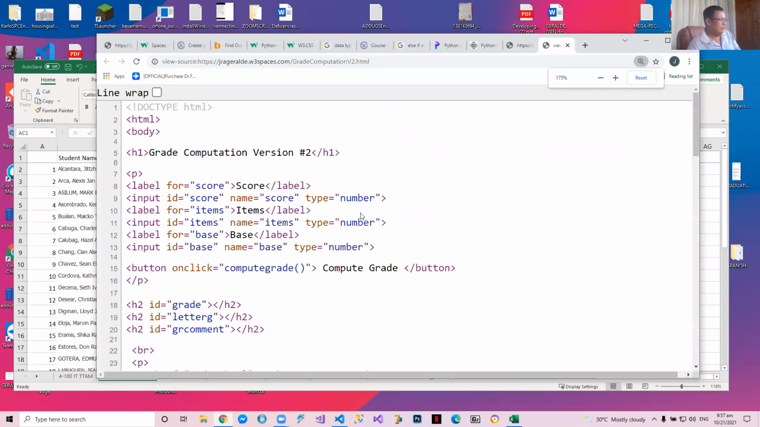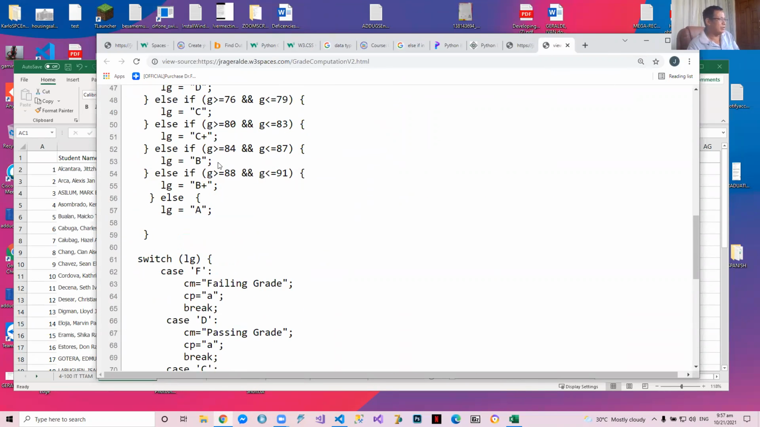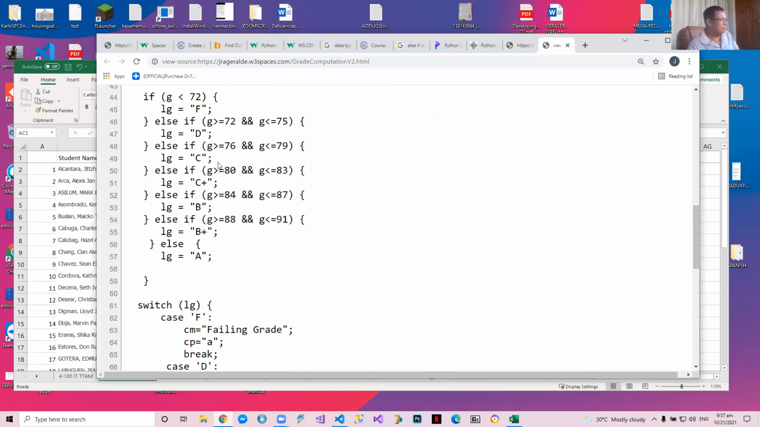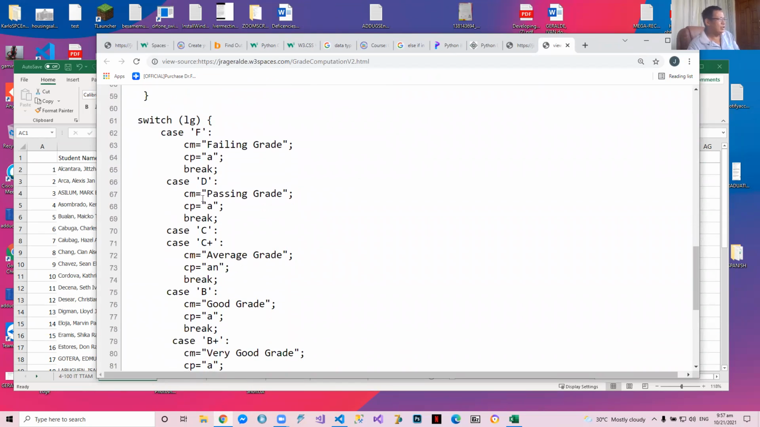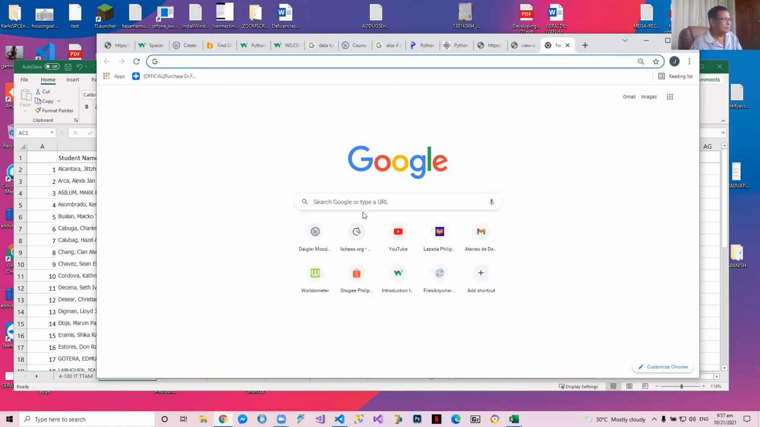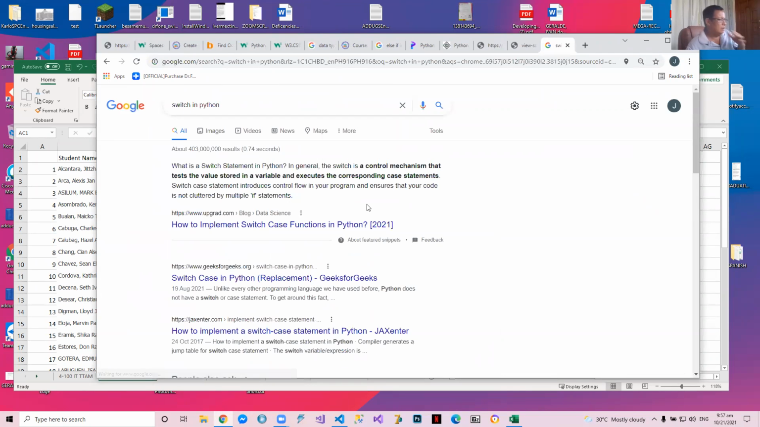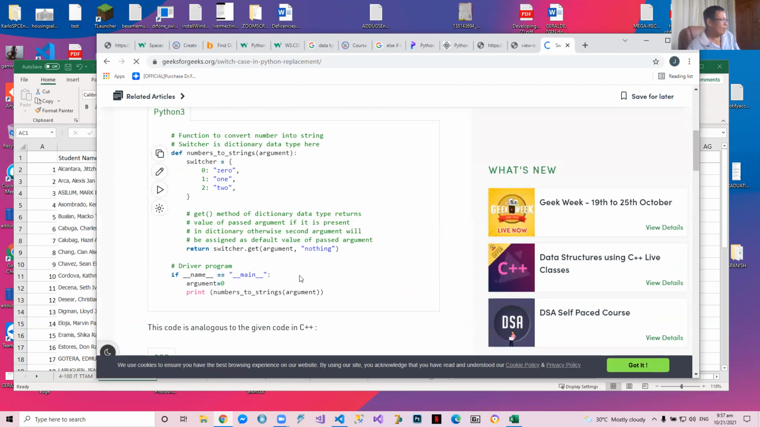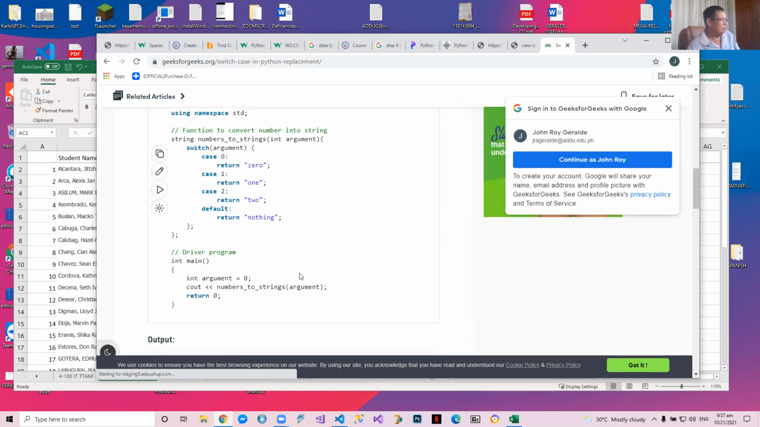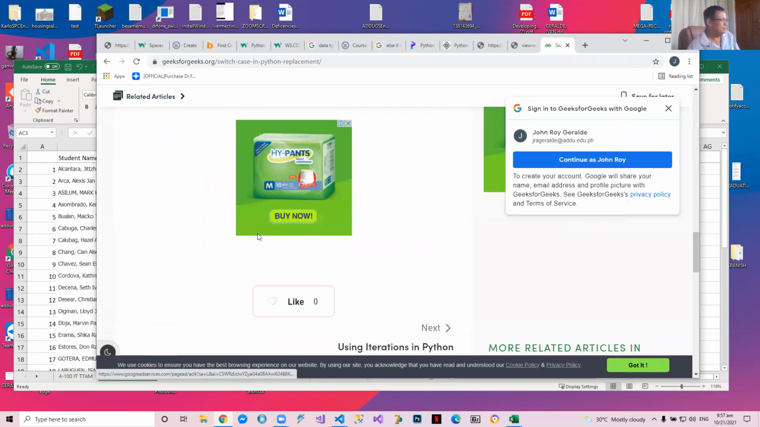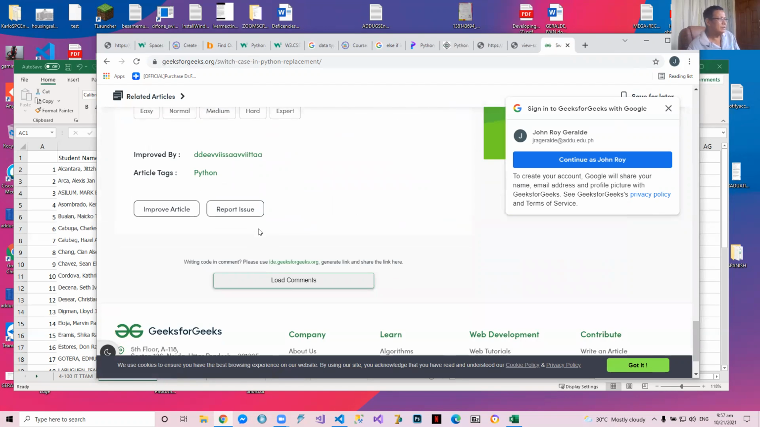Can you see that? We still have the same grade computation. But after we have computed the letter grade, we will also classify using the switch statement. Do we have a switch statement in Python? Wala pala, but there's a replacement. This is in C#, so we don't have.